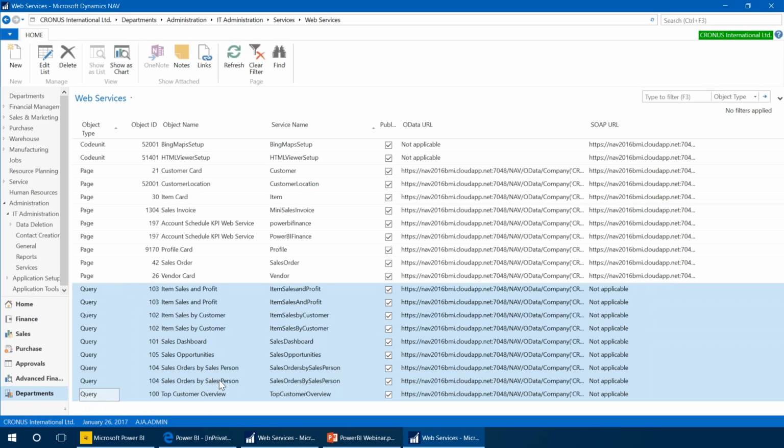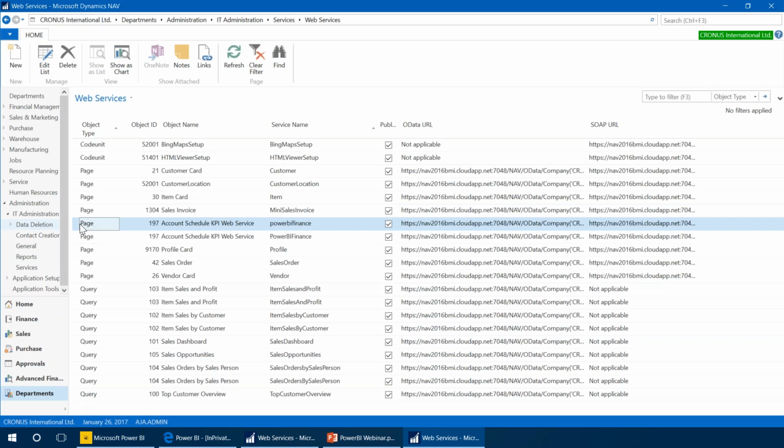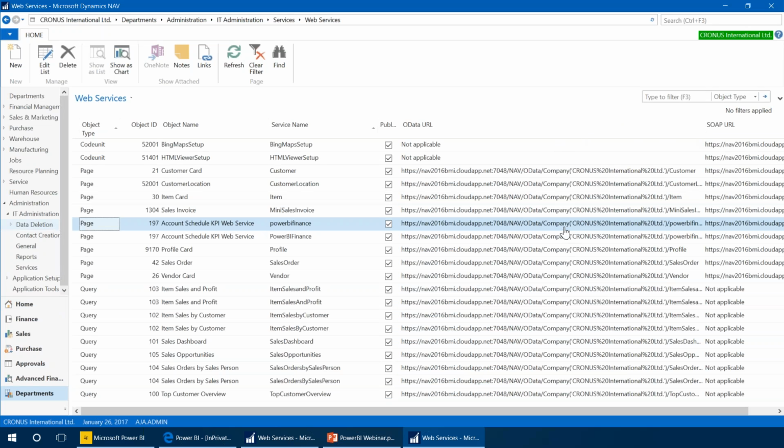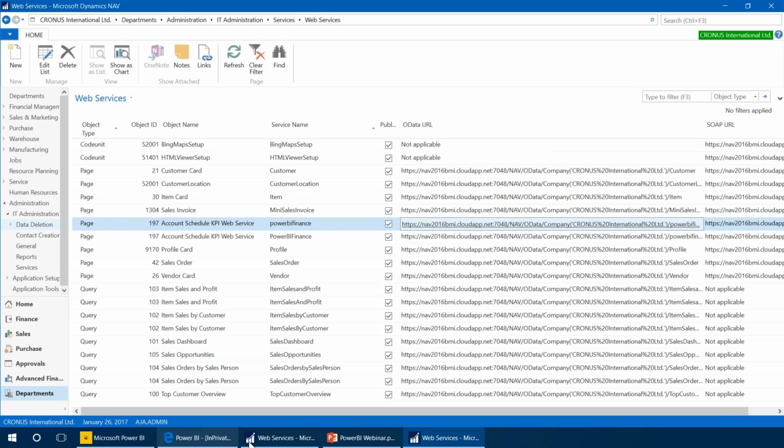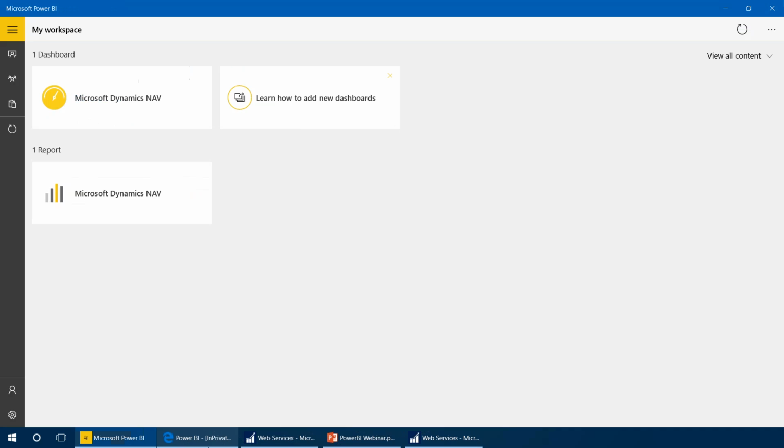These are for Power BI. And you will also find a web service. In this case, for some reason, I have a duplicate copy of the same. That's called Power BI Finance. So the URL that you're looking for is going to be what I see over here in the OData URL field. Now, I'm going to be able to copy this, and I would paste that in my Power BI window.